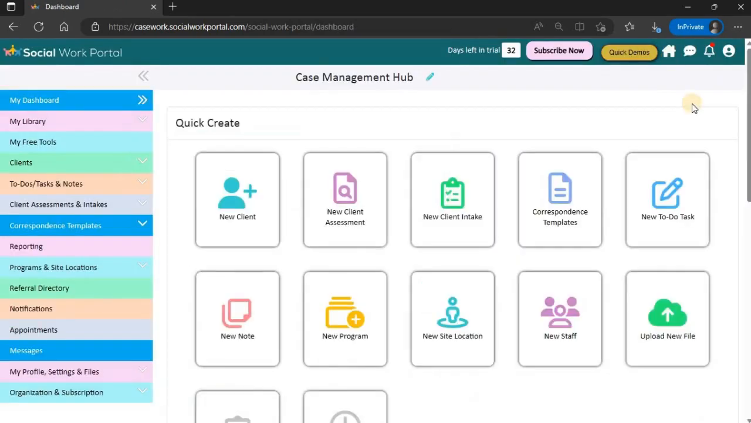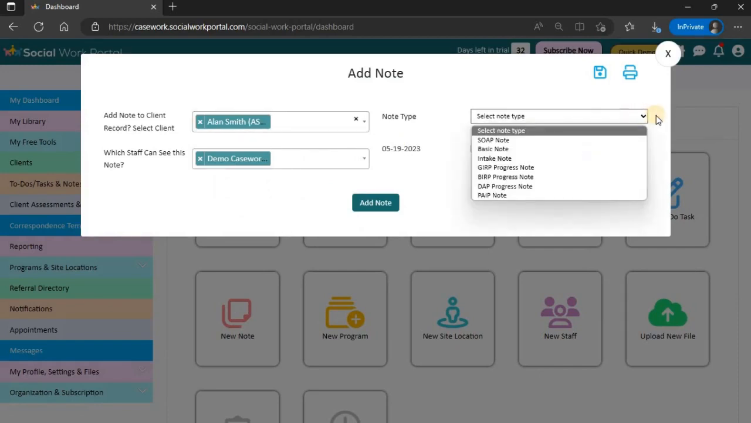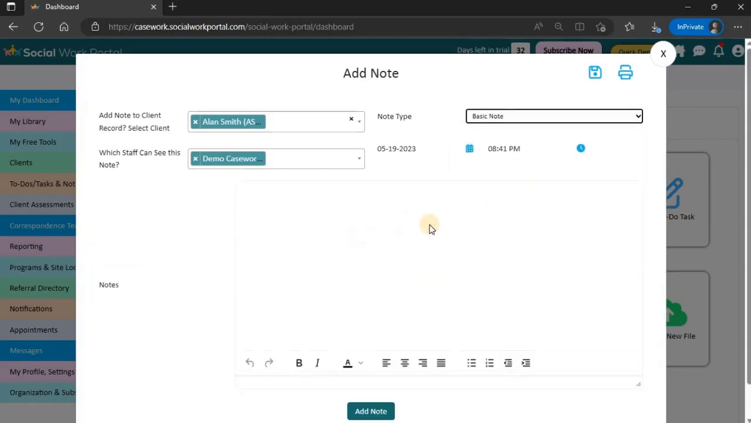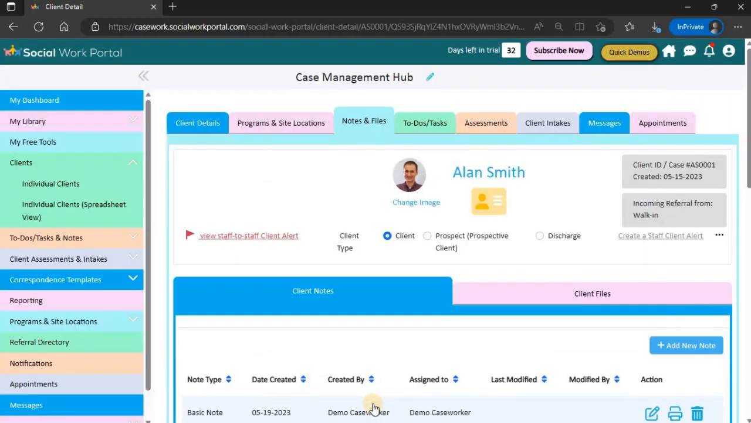She wants to add a note to the client's record about this letter. So our caseworker visits her dashboard and clicks to add a new note. She chooses Mr. Smith and her note type. She normally will use the built-in SOAP note template for progress notes, but she only needs to add a quick note about the ESA letter right now, so she'll just choose the basic note template and save. Now that note can be found in the client's record along with all their other information.